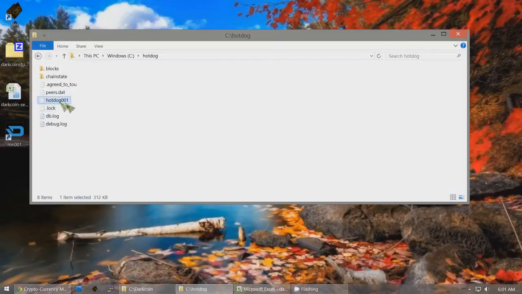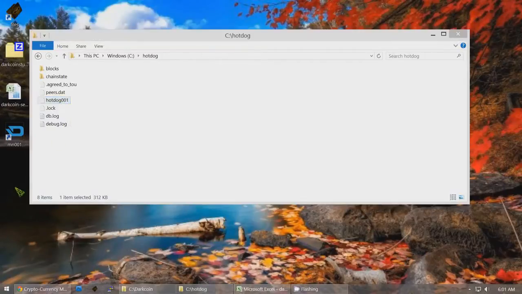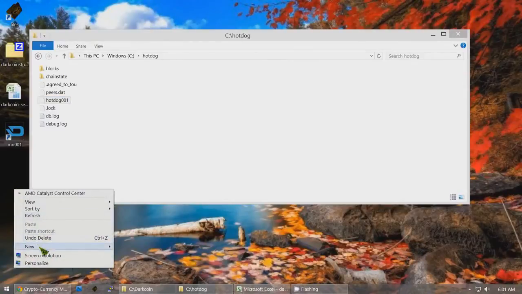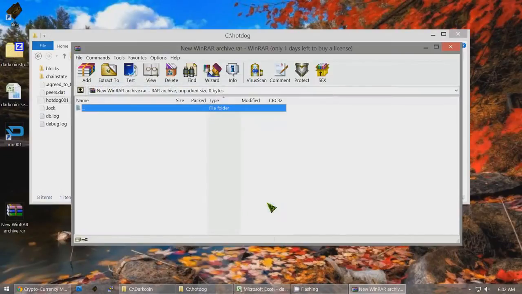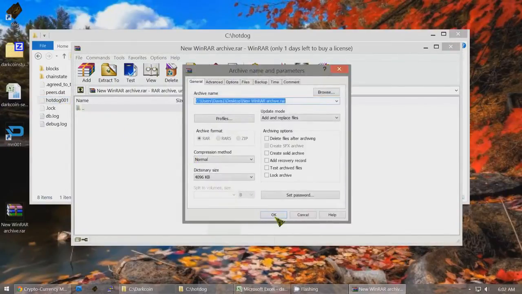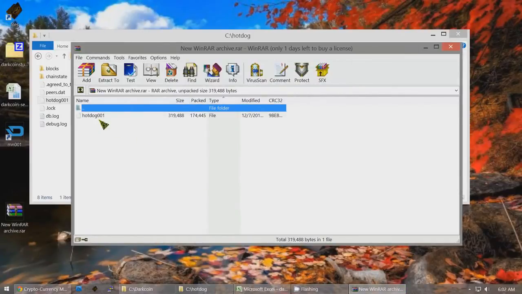So this is the actual wallet file, hotdog001. What you probably want to do is create a backup of this file right here. So what I recommend is somewhere, probably not on the desktop, but somewhere where you want to keep this file, create a RAR archive file, and you want to open it up and set up a password for it. Create a password for this so that you can keep a copy of your wallet, put it in here, and it will have a password to access files in here.